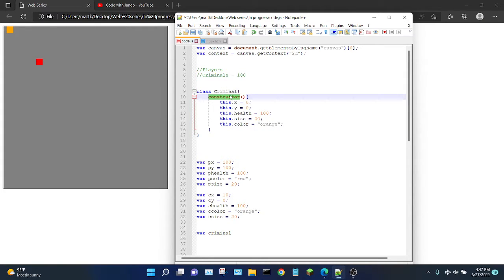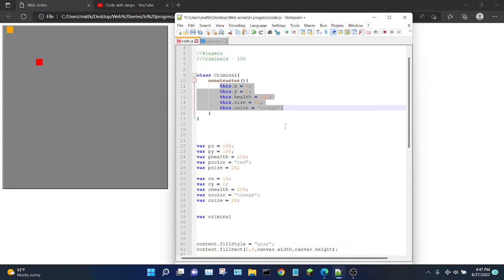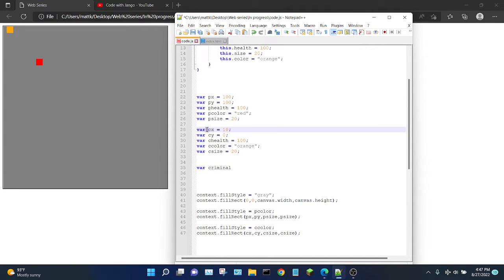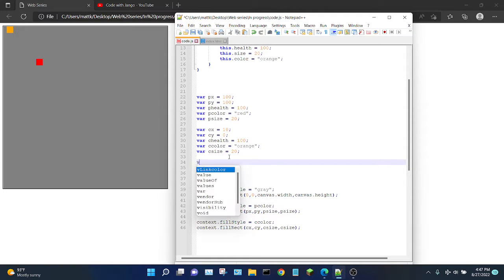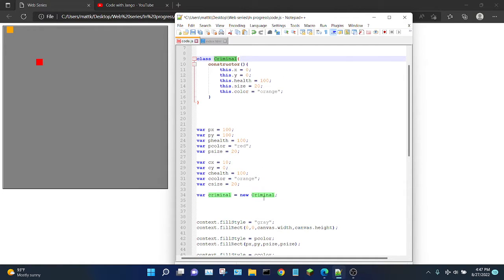Now, don't let constructor confuse you. This is simply a function that will create a criminal that has these variables. Let's see how to do that. So I'm going to create a criminal variable. Var criminal is equal to new criminal. Notice that these two names match. And by the way, even when I type new criminal, I'm basically putting in the command to run this constructor. And every single time you create a new criminal, this constructor runs.